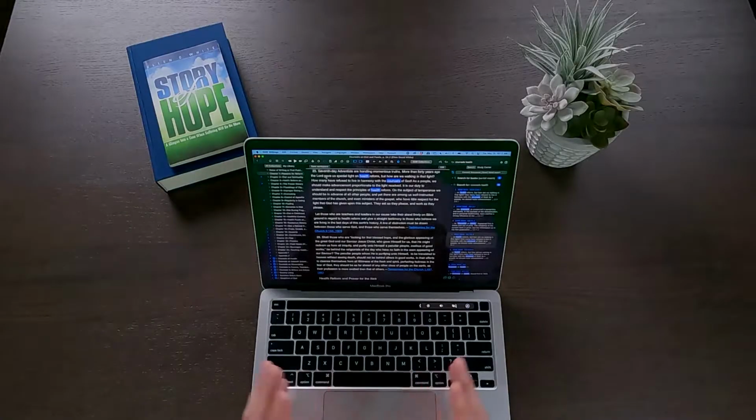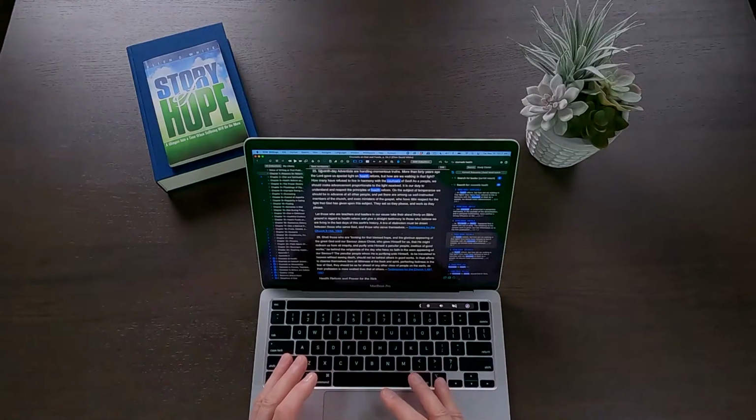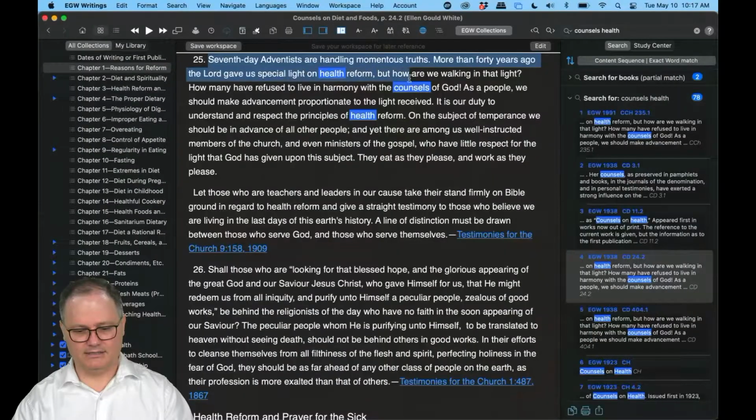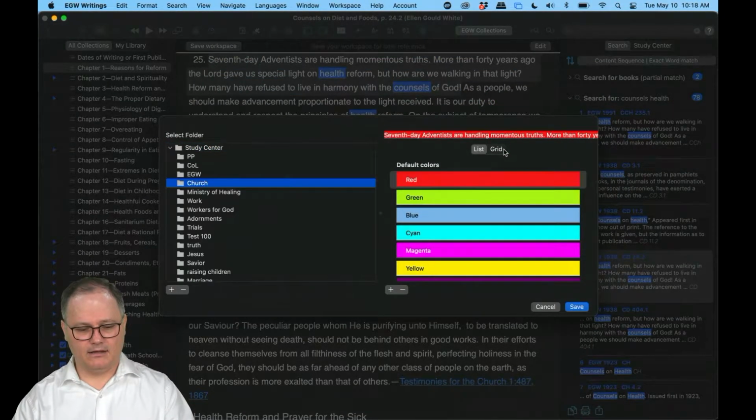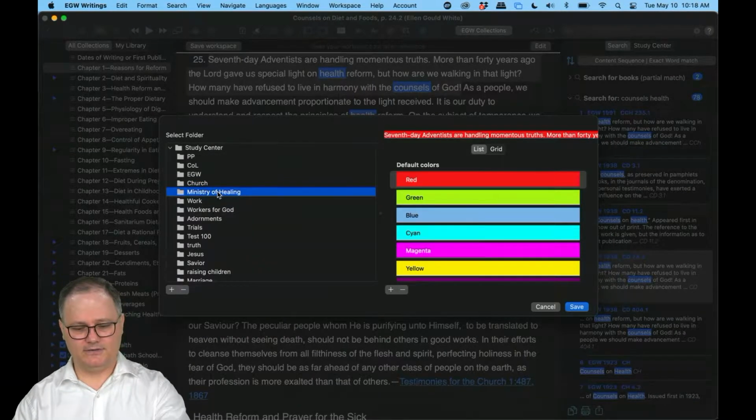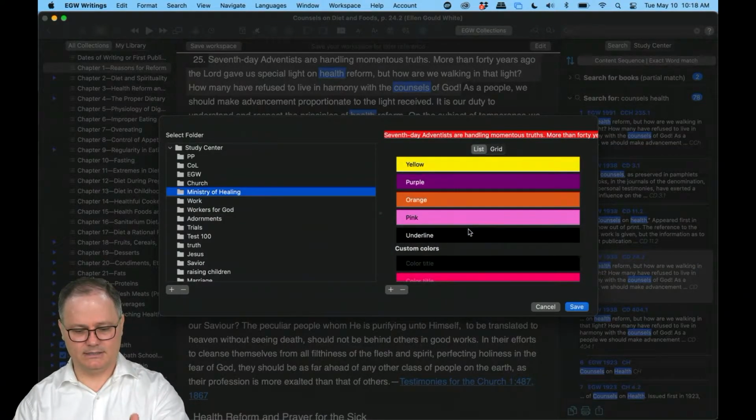So now when I want to add this quote to my study center, I'm just going to click through here and select the text. Once I've selected the text, the little tiny toolbox pops up here and asks me what I want to do. Now I want to create a highlight. So I'm going to click on highlight here. Now I want it to actually go into the Ministry of Healing folder. So I select the Ministry of Healing folder, and I can actually choose one of the default colors, or I can go ahead and create a custom color.